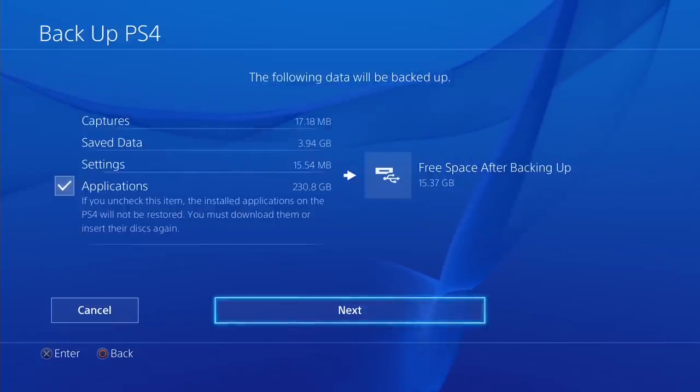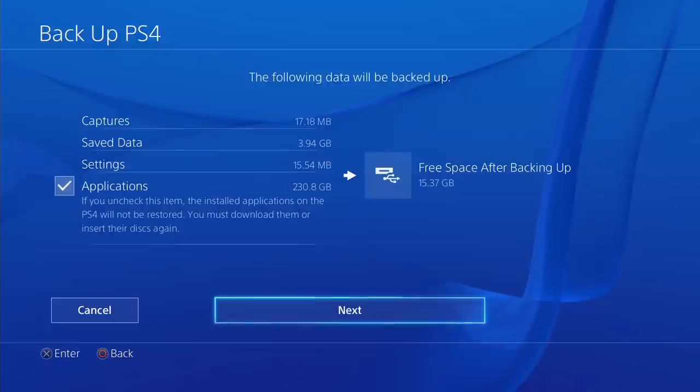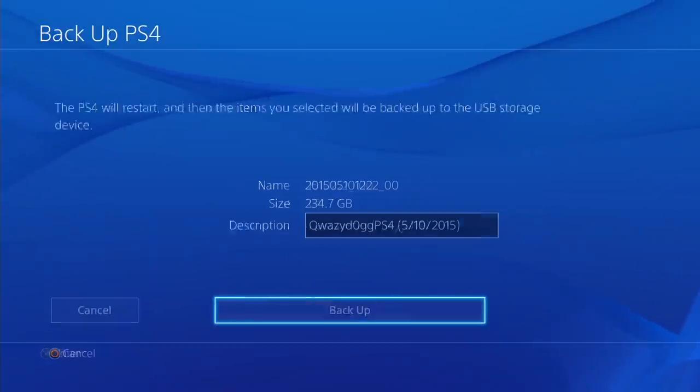Not a problem now. We do have applications, as you can see here. If you uncheck this item, the installed applications on the PS4 will not be restored. You must download them or insert the disk again. So we're going to go ahead and we're going to back this up. The description's absolutely fine. We've got today's date on there as well.